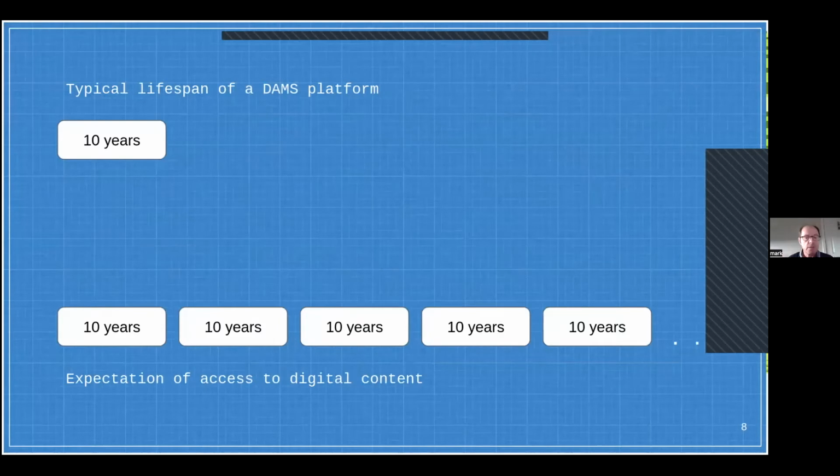My own take on these two ideas is that if you look at the typical lifespan of a DAMS platform, let's say Islandora, could be anyone, it doesn't matter, this is an abstract thought, not a specific one about Islandora. The typical lifespan of a DAMS platform, let's say 10 years, for the sake of argument. But the expectation of access to the content that is managed by that platform is much, much longer. It is an indeterminate amount of time.